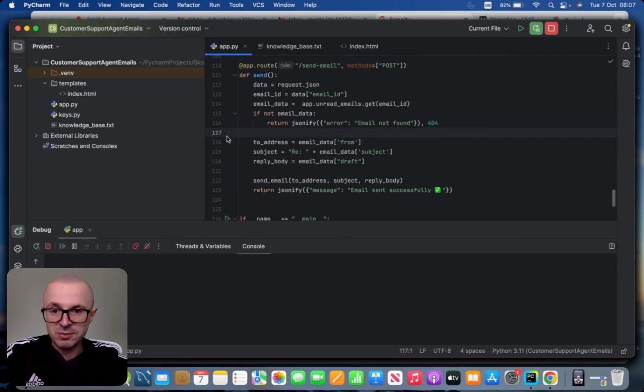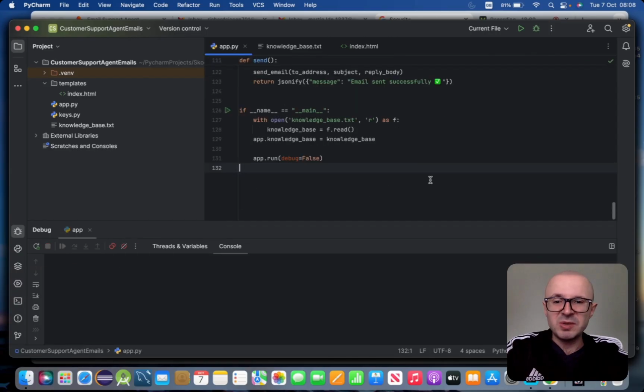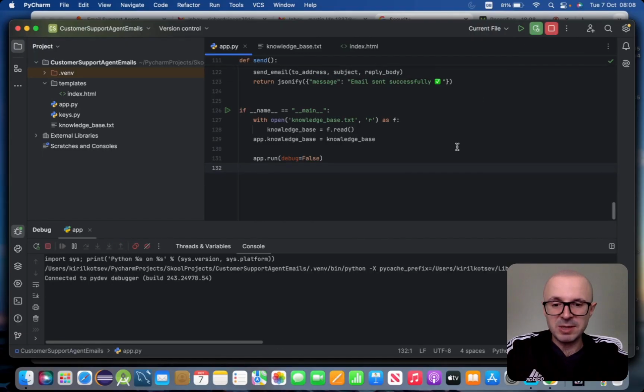And as you know, in our send email endpoint, once the email is sent, we return this response, which is "Email sent successfully." And this is exactly the message that will be displayed in the status div once this is returned. So now we can run our application and test it out. Let's go to app.py and run the application.